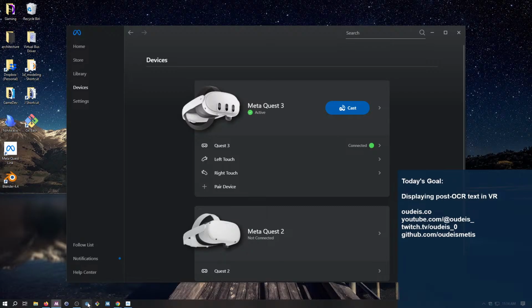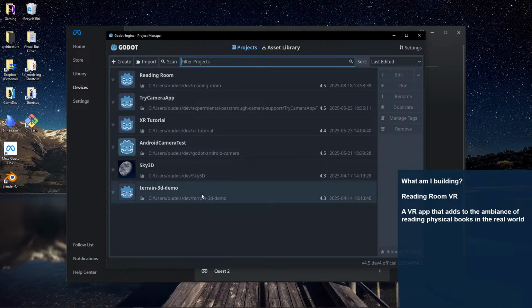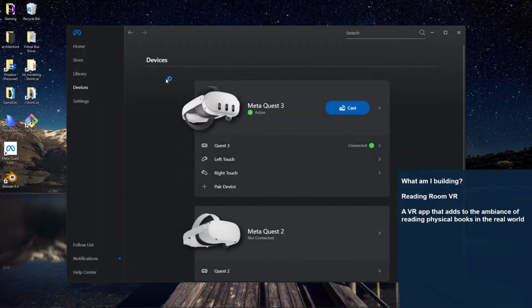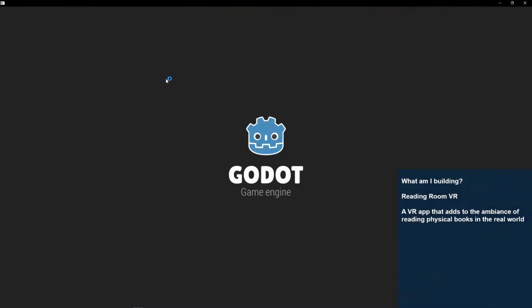Let's launch Godot again and see if I can get it running on the headset. I don't know why this was working last week, but now not working. So let's just get it working again and then start making changes and see if it breaks again.